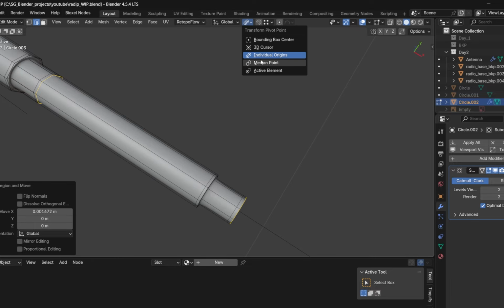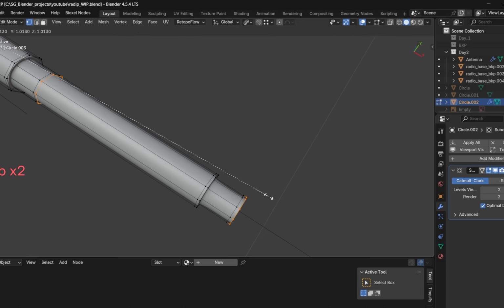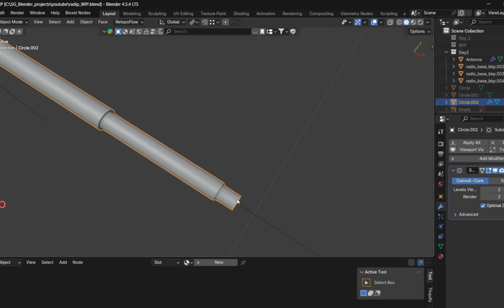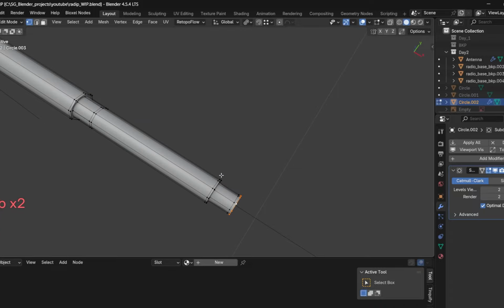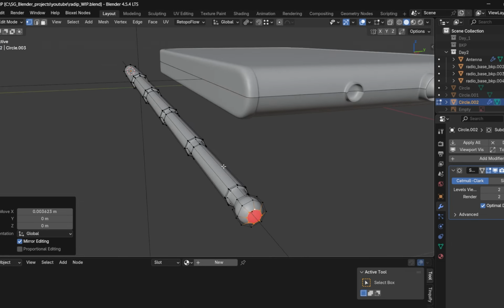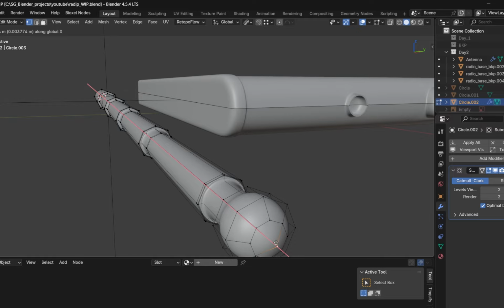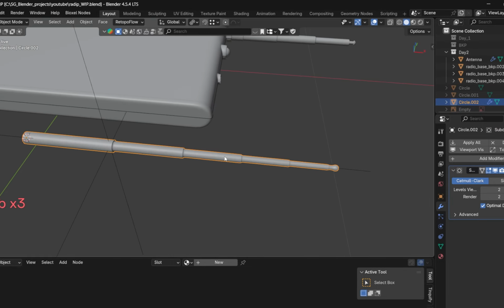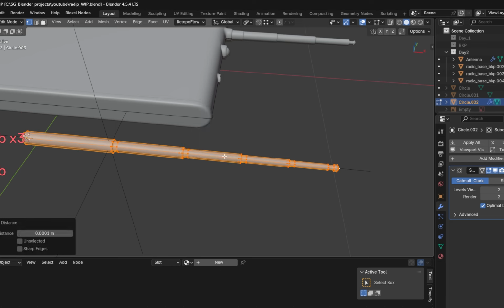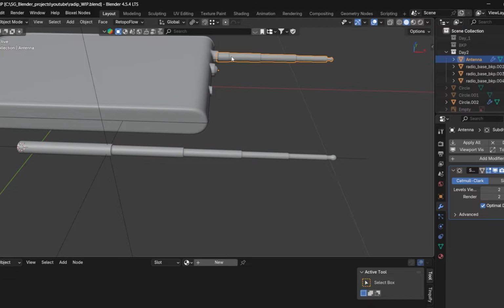I think I need to change it to individual origin. Let me see. Sorry, why is it having... okay, I'll tell you what happened. It selected everything because it was carrying over that selection. Not a big deal. Okay, I think this is done. Let me see if there is any duplicate vertex. No. I always check that, and you should too, whether there is any duplicate vertex or not.